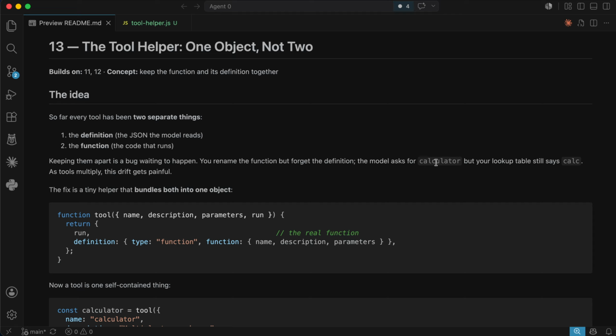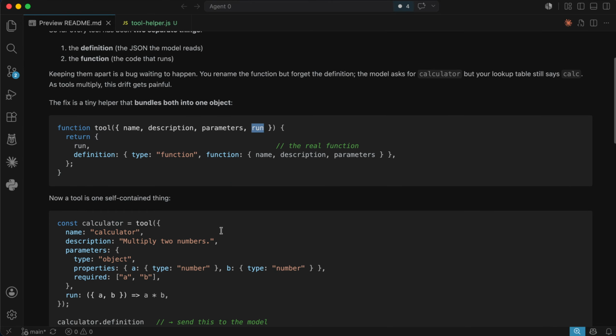So the tool call message you will get from the LLM will be referencing the calculator function, but it should actually be calci. So just to avoid it, here's a helper function I created called tool. It's a higher order function that takes the first parameter as an object, and it has the name, description, the list of parameters, and then the actual run function. And yeah, it just returns the function and the definition all together. So it's just clubbing the actual function execution and a definition in an object.